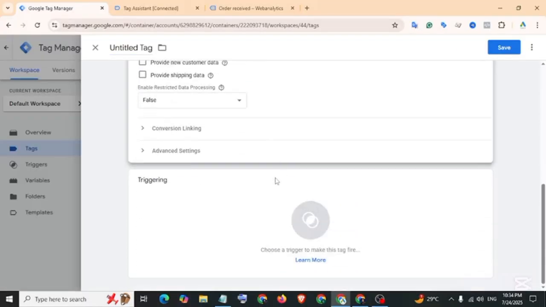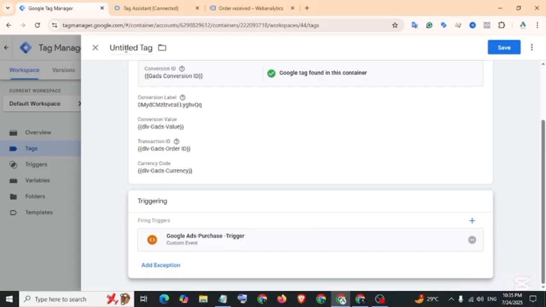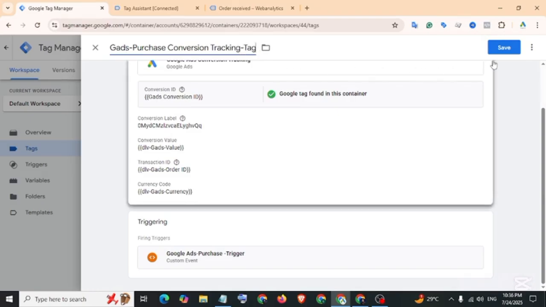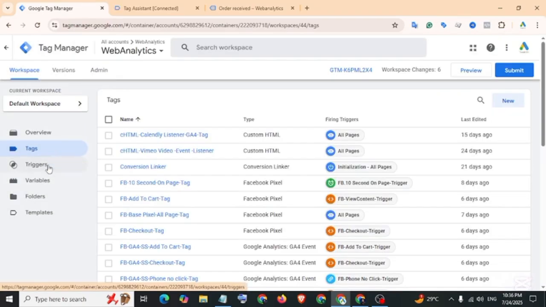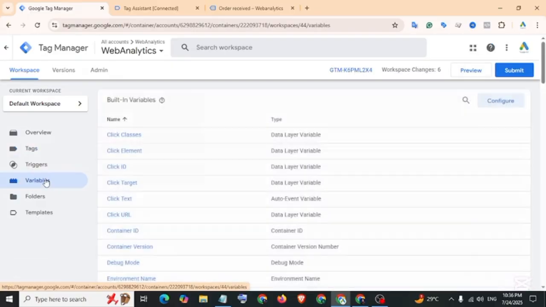Now triggering. Select the Google Ads purchase trigger. Let's name the tag. Now save. Now we create user defined variables to send user data.